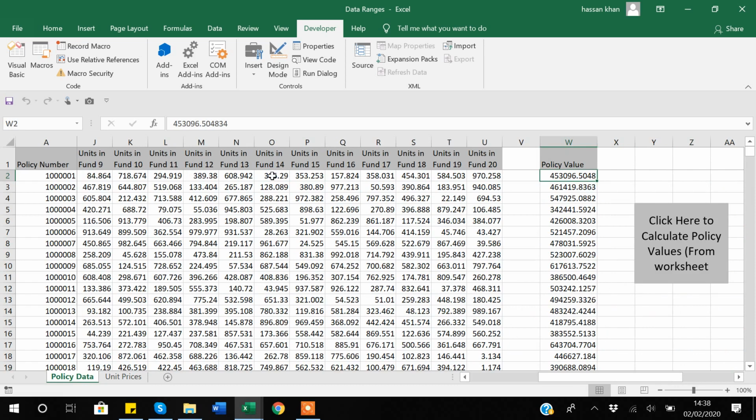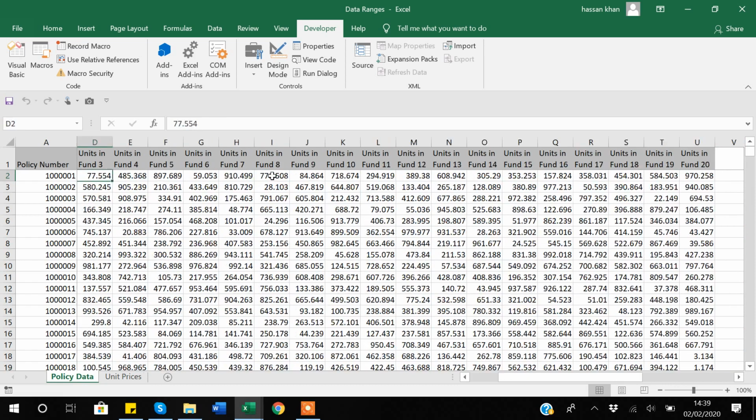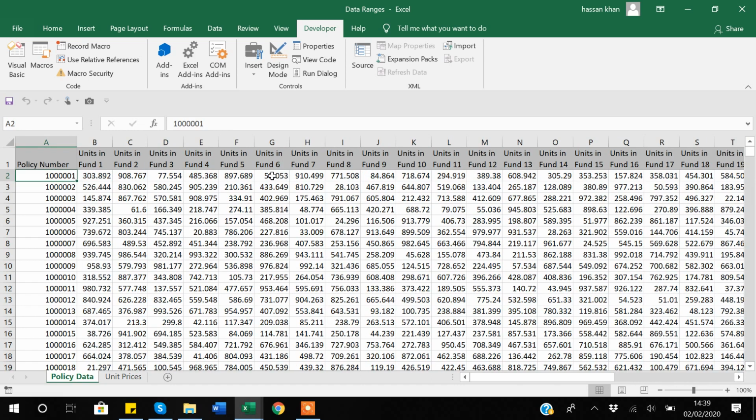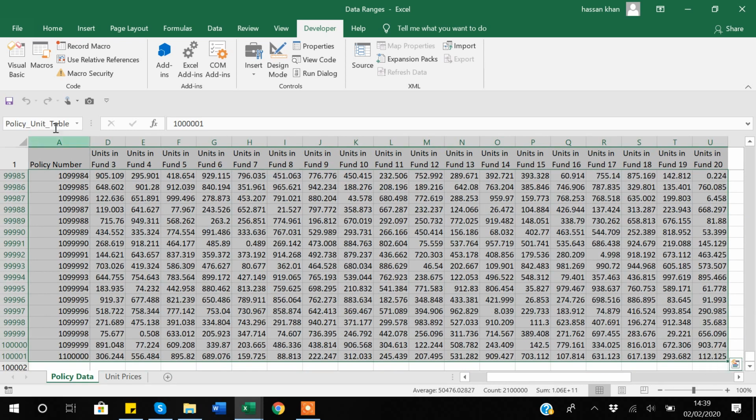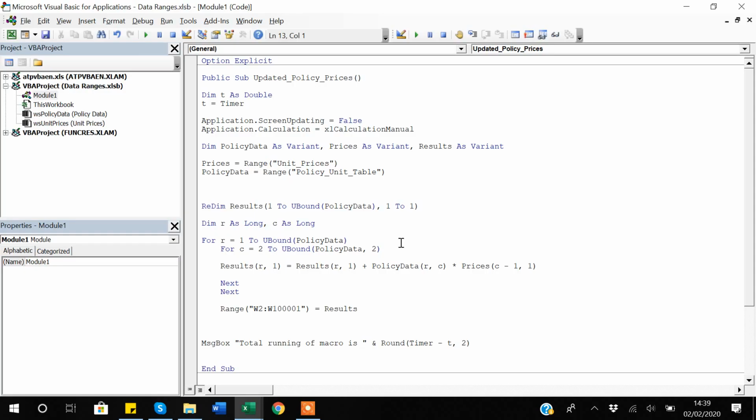But for that macro, I had already given some range names. If I select row 2 till U2, and then if I go down, you can see in this box I have given this range the name policy unit table, and then in my macro I was calling that range by the name. You can also call it by the range, I suppose A2 to whatever the ending row is.